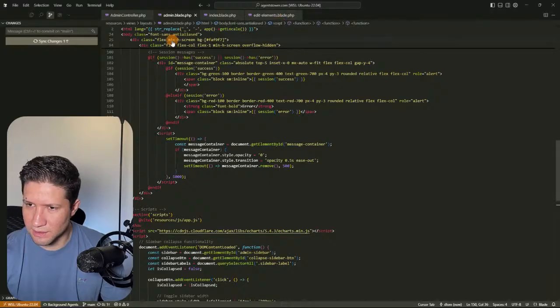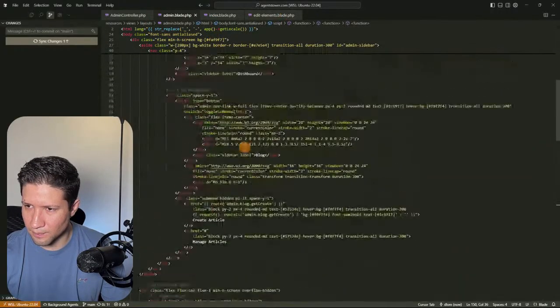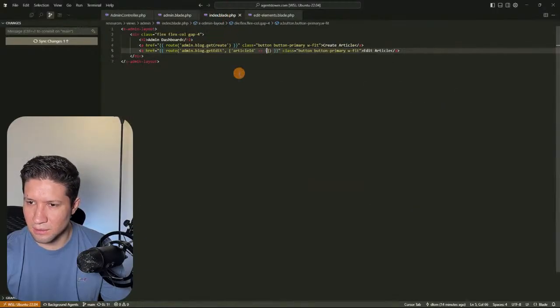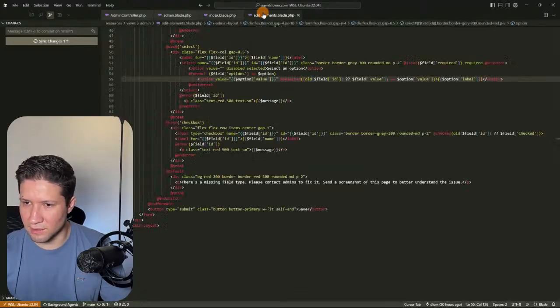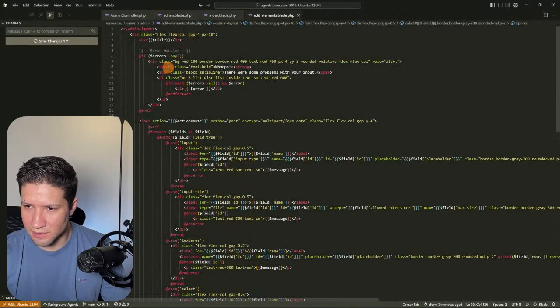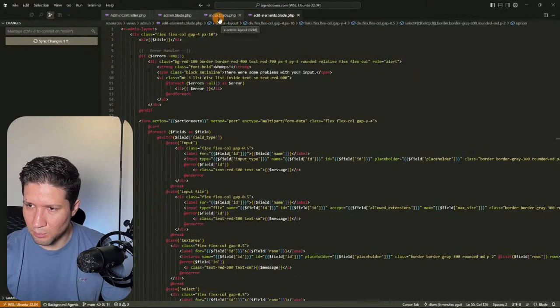Where's admin dashboard? So it's index, yes, and it was edit elements, yes. So edit elements has this px10.